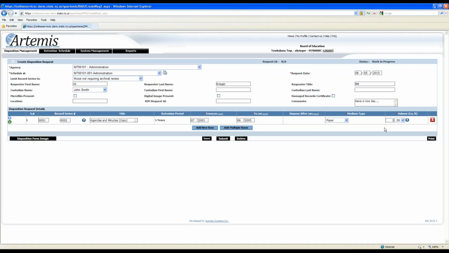Again, try to be as accurate as you can. I know it's a guesstimation, but you have to report the volume. Unfortunately, that's a requirement that's been in place since the mid 50s when these requirements were first initiated. So again, I just wanted to show that to you. At this point, I've entered all the information for the first line.